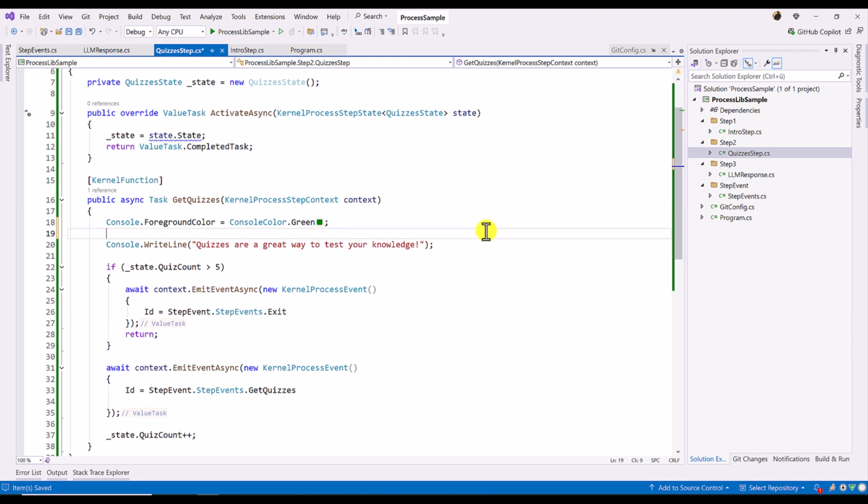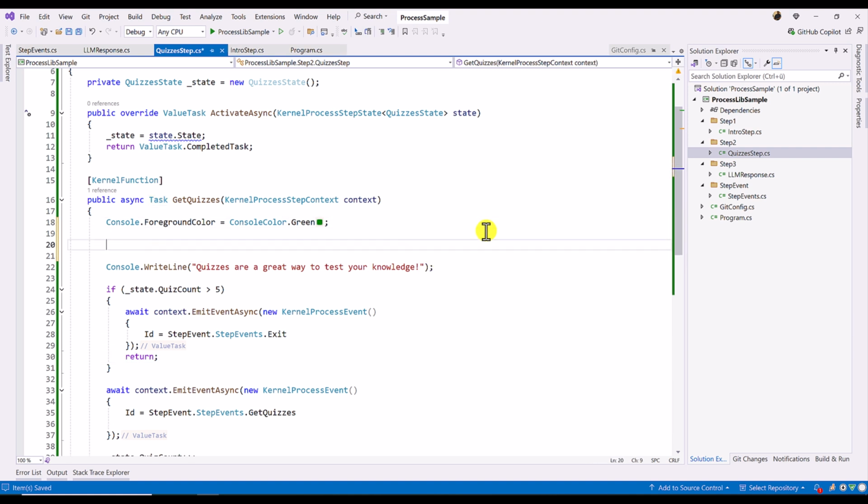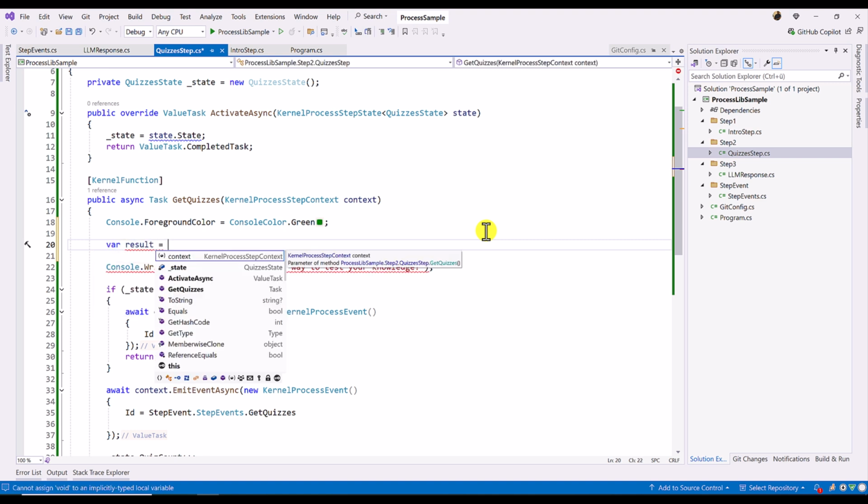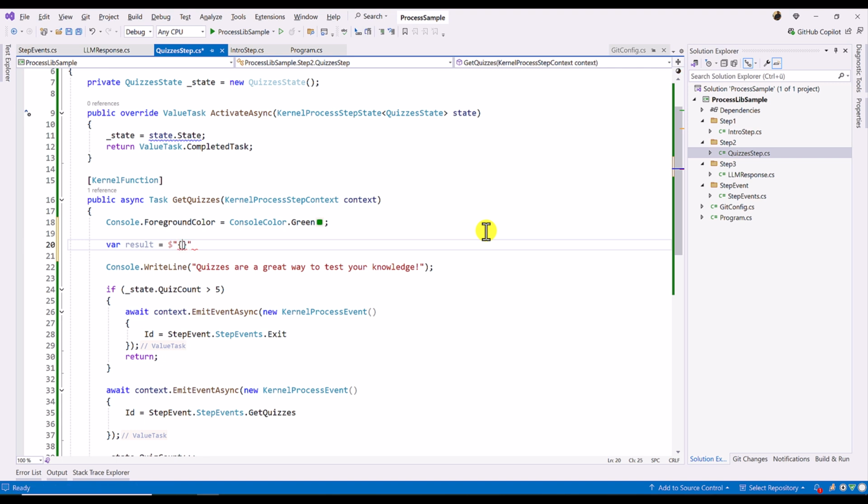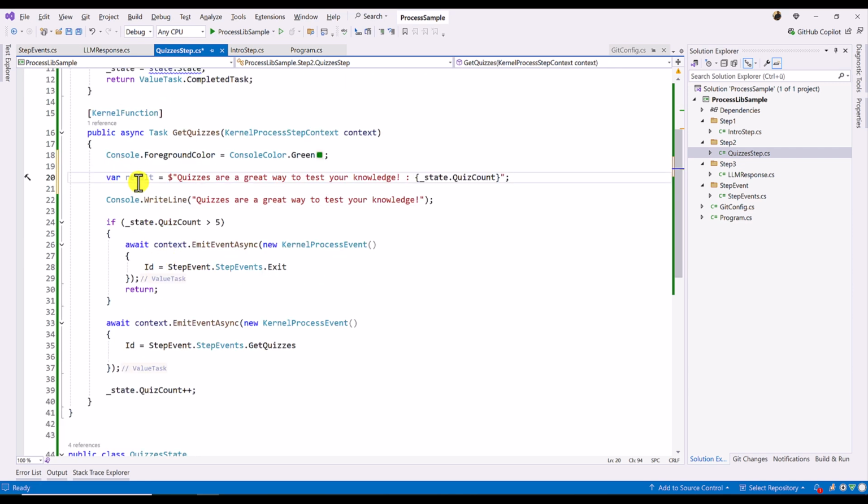And here I changed the code a little bit, like where result go to quiz, a great way to test your knowledge, and here we just print the count, state dot quiz count. That's it. So this result we have to print it.